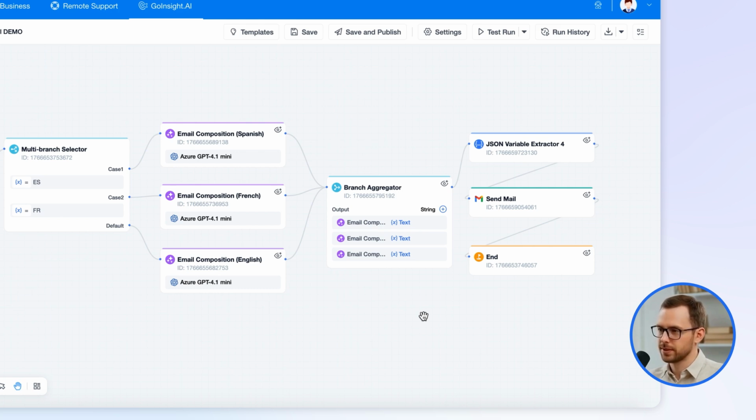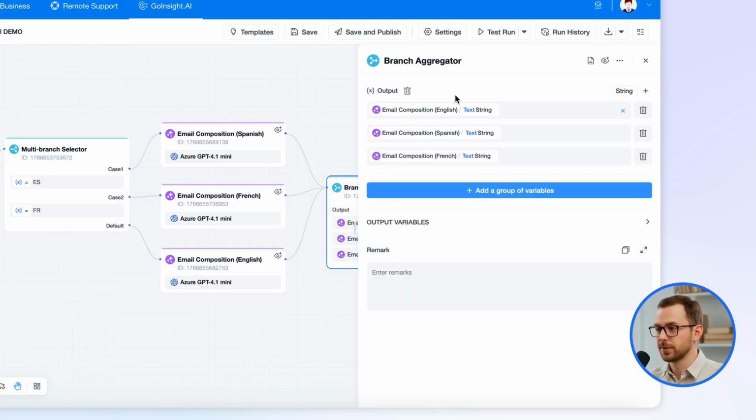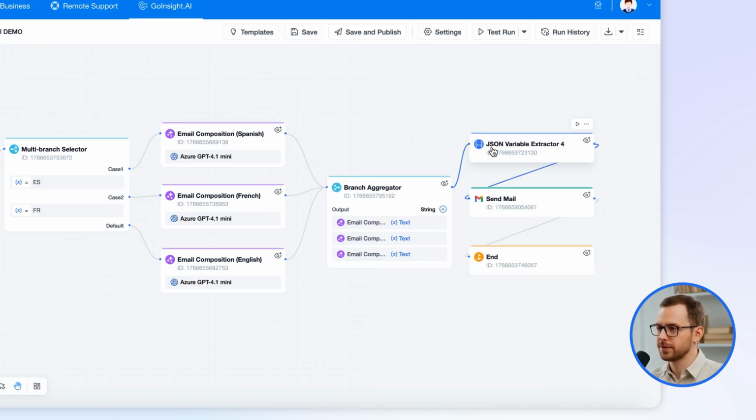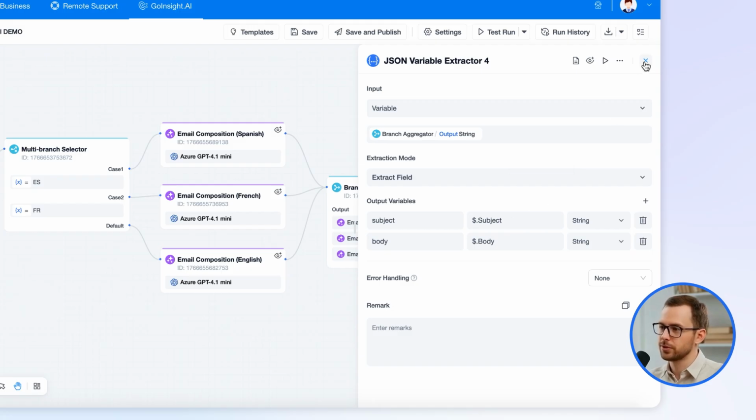For example, in this case, we use a branch aggregator to merge the output variables from 3 LLM nodes into one total output variable. This is then processed by the JSON variable extractor and SendMail app. This drastically reduces redundant nodes in our workflow.